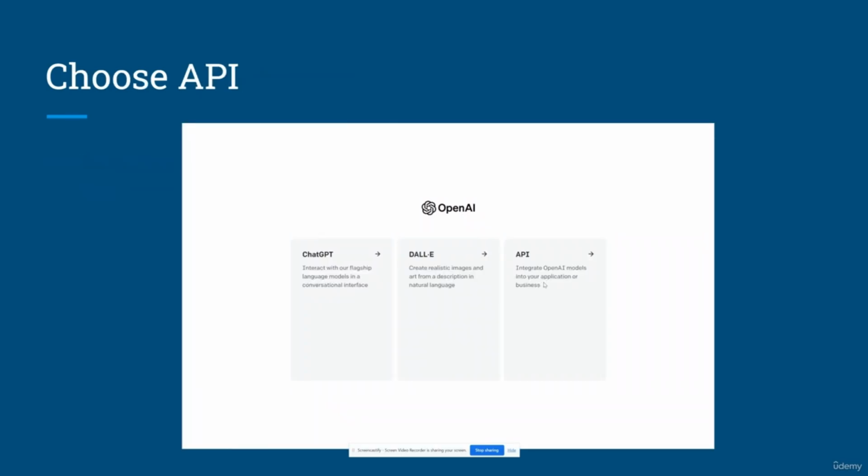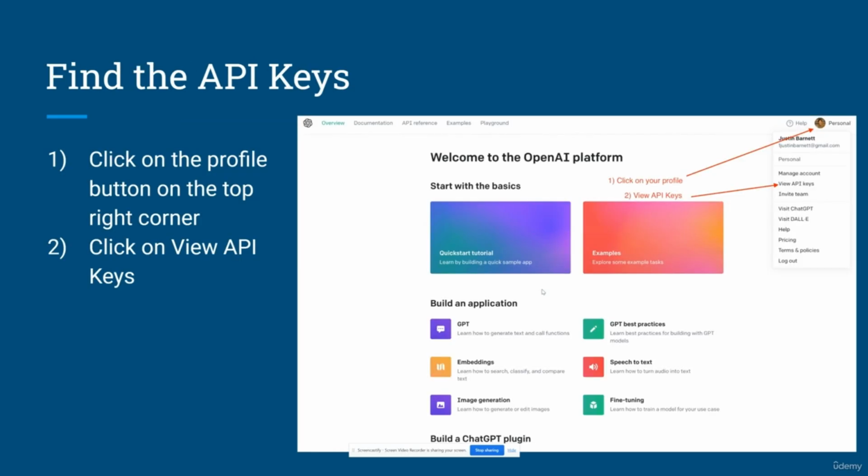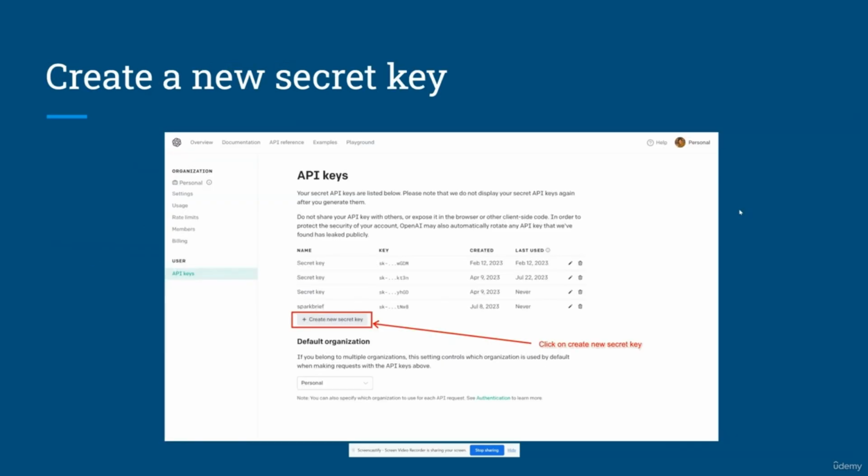Once you create an account, you'll be presented with a page like this, and you'll have options with ChatGPT, DALL-E, or API. Click API on this page. Once you click API, now you're in a developer console where you have some examples on how to build an application, as well as documentation, reference, playground, and examples. Go to the very top and click Personal, followed by View API Keys. Once you're on this page, you should have no API keys already set. I have a few already made, but I'm going to create a new one for the purposes of this video.